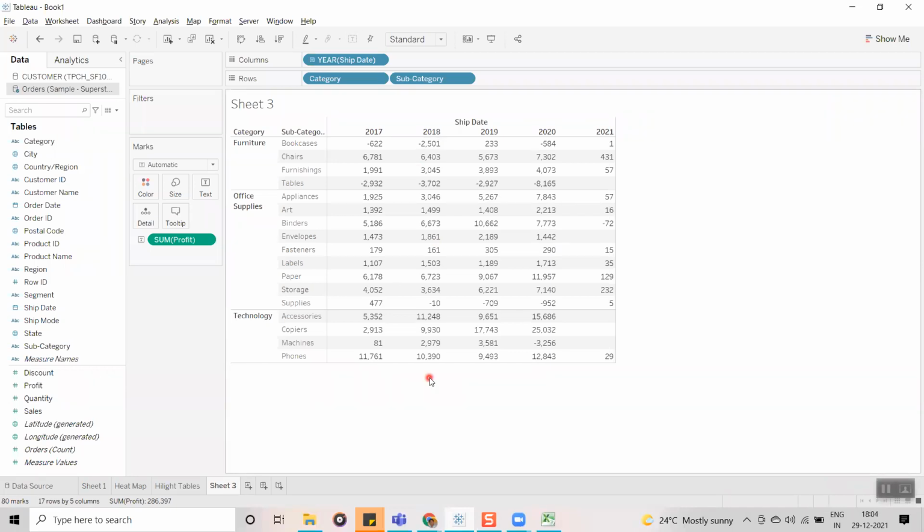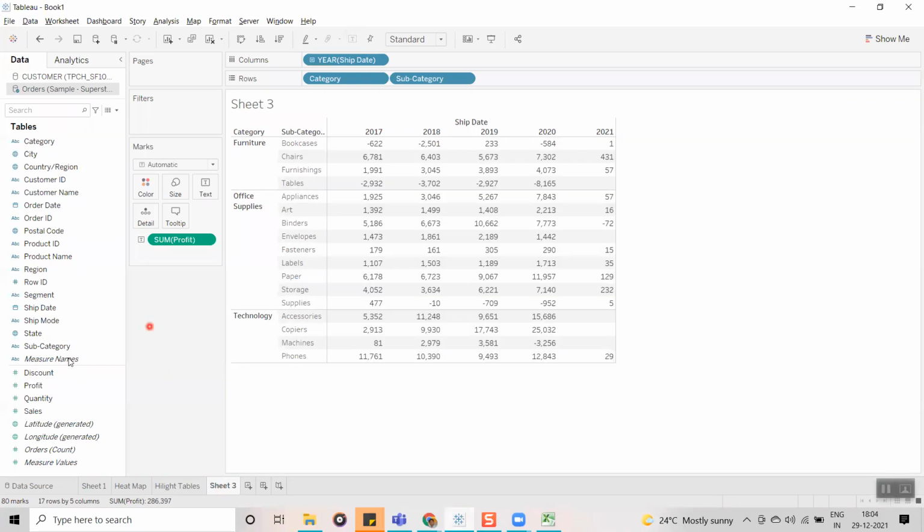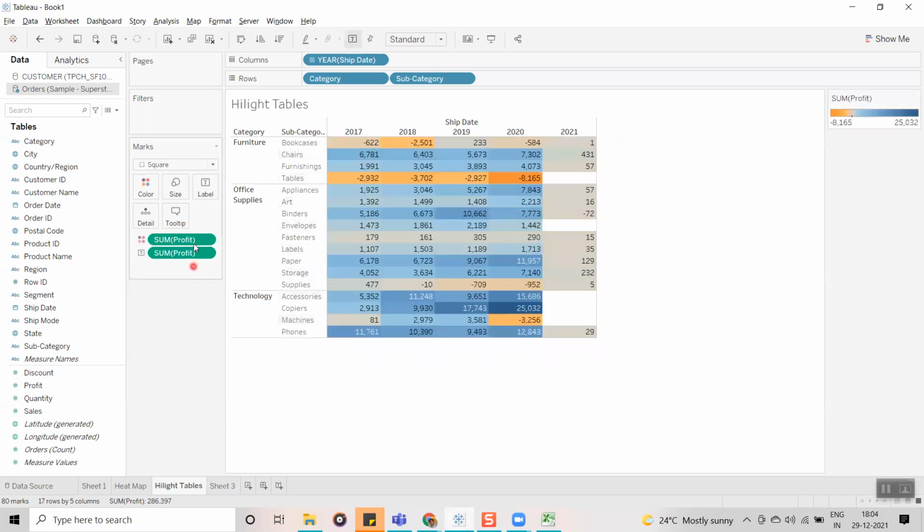Here, we are going to get it in a different way. Let me drag here. Now you can see it is showing text. Under the marks card, you can see this is automatic, and it is taking it as text. T means text table. And in the highlight tables, it is taking it as a square.